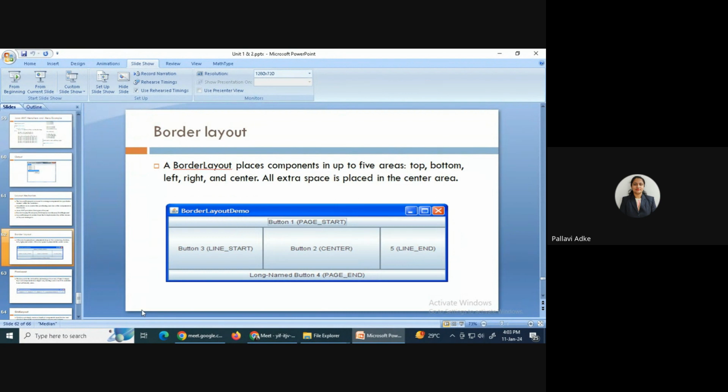And then the next one is the border layout. By the name itself, you can understand that border layout places components in up to 5 areas: top, bottom, left, right, and center. All extra space is placed in the center area. So it starts from the top, bottom, left, right, and at the end it comes to the center.